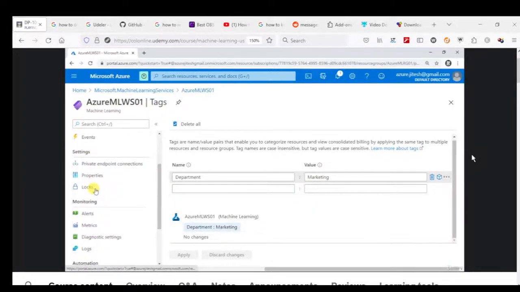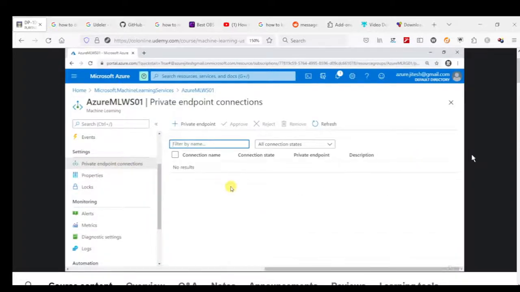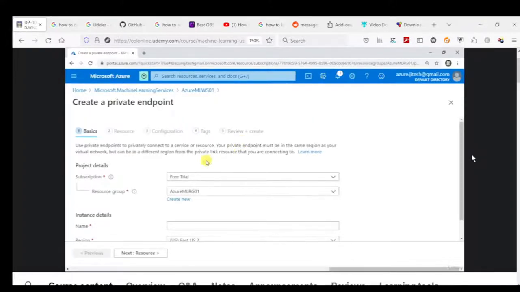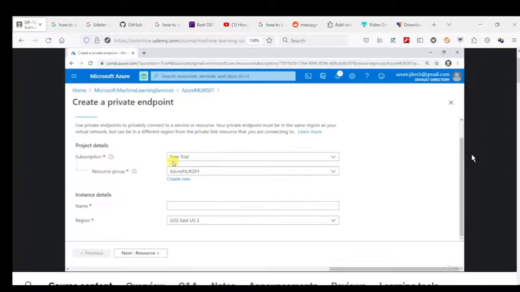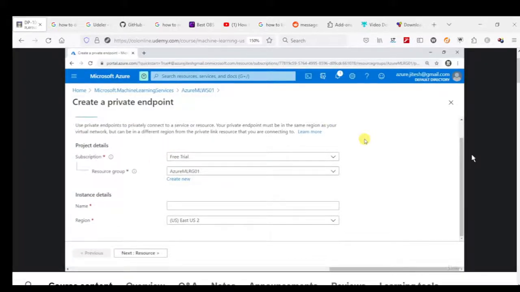Then under settings, we see these 3 options over here. So even though we created the workspace using public endpoint, if we decide to add a new private endpoint to it, we can do that by clicking on this private endpoint connections. And then clicking on this plus sign that says private endpoint. Now, if you know how to configure a private endpoint for your virtual network, you can proceed to do that. But usually this task is best left to the network administrator.